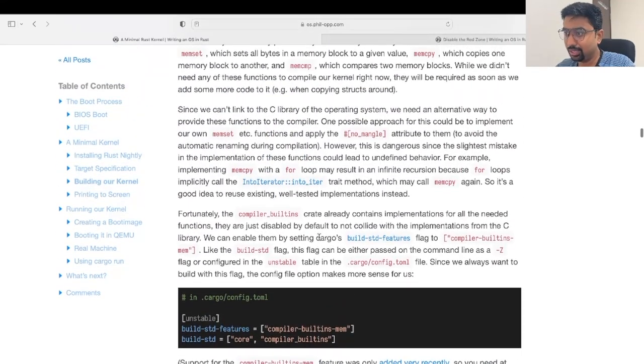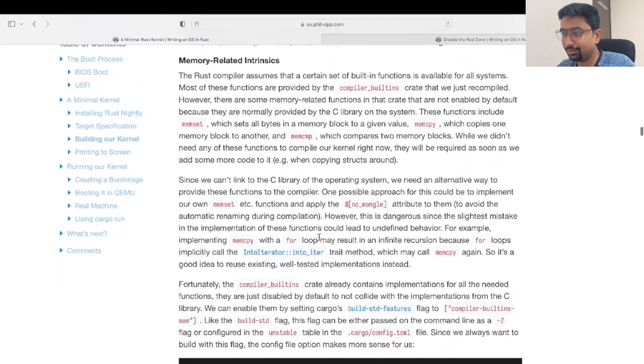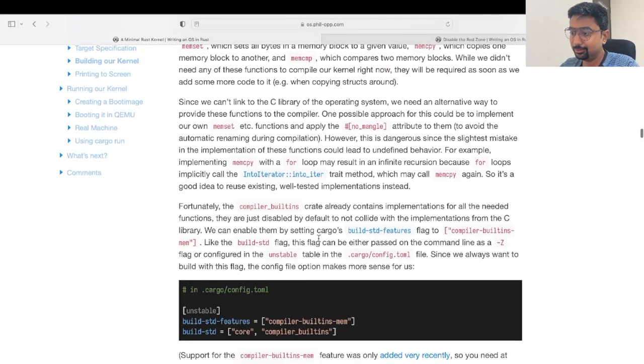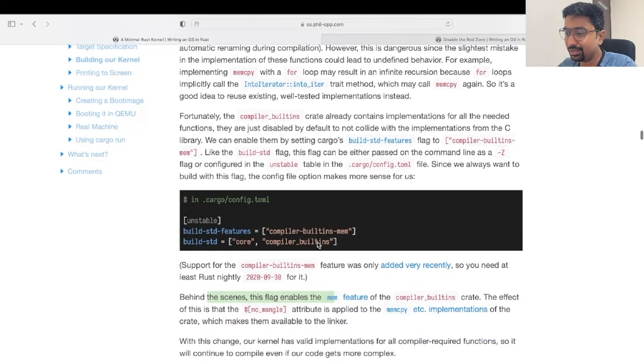Another way, what they are talking about here, is that we can ourselves implement memcpy, memset and memcmp, but that would be really tedious, and even the slightest error while implementing that can lead to errors which are very hard to debug. So that's why we just enable this feature from the compiler, and the compiler will build these memory related intrinsics for us.